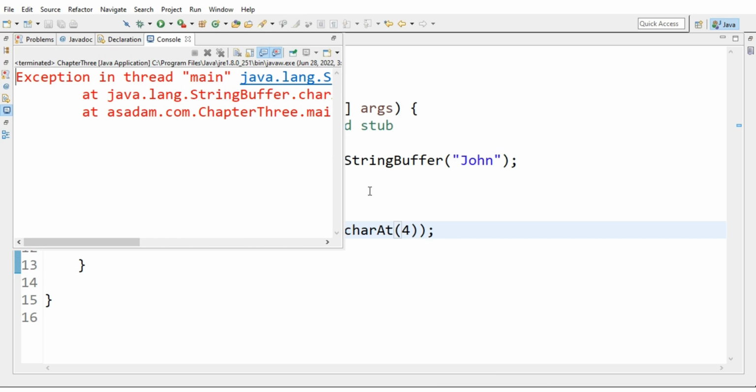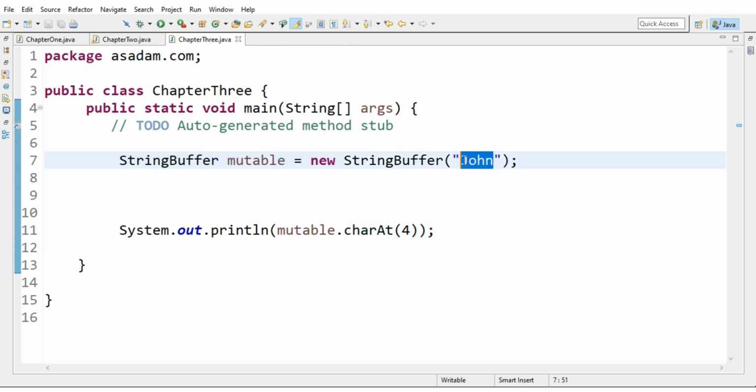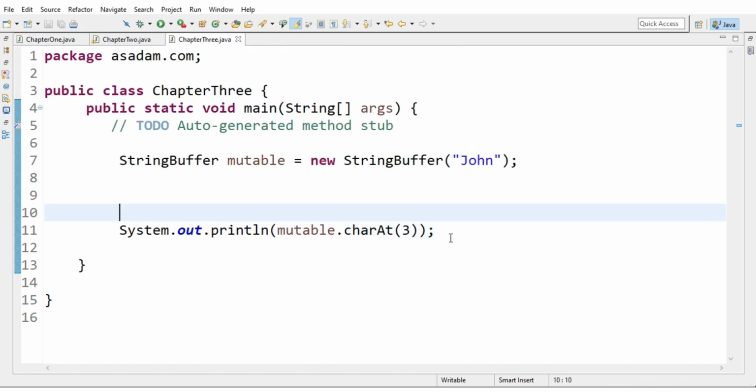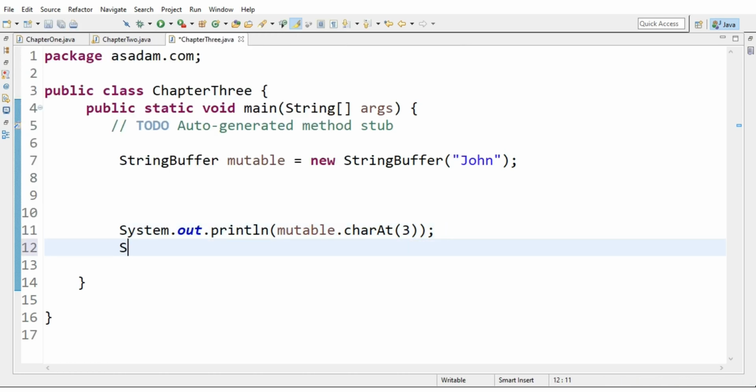You see, it gives us an error because the index of this string is not up to 4. It is 3, because this is 0, 1, 2, 3. It is not up to 4, so there is no way we can print 4. After these changes that we made, let's print 3, which is our n. I think if we print this, we will have m.